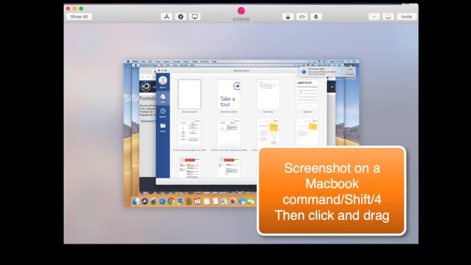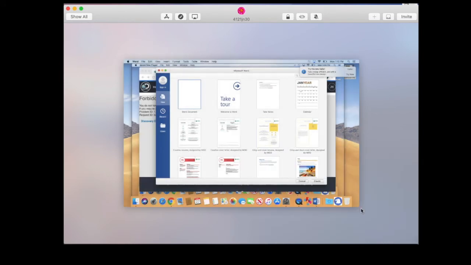To take a screenshot on a Mac, you use the keystroke combination of Command-Shift-4, and your cursor turns into a little X, and you click and drag over the area that you want to take a picture of. The picture by default is saved to your desktop.